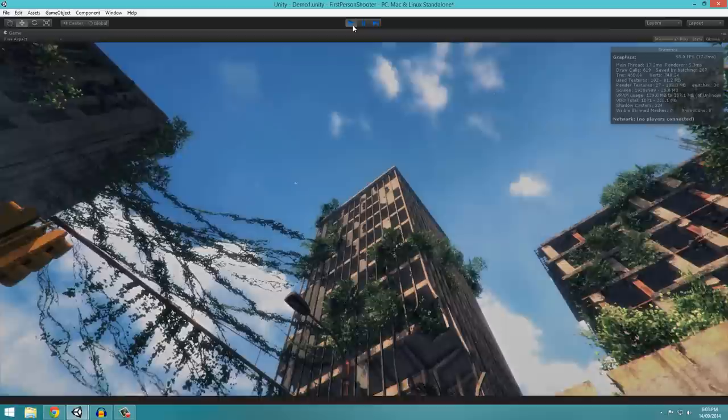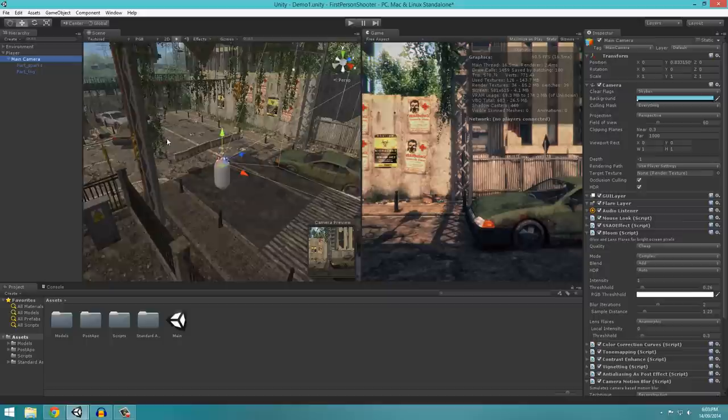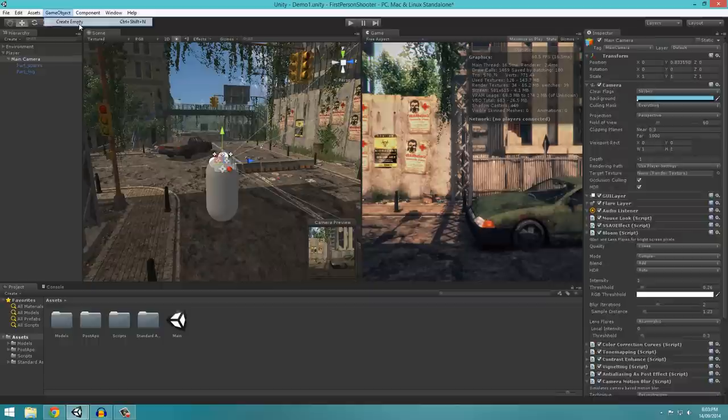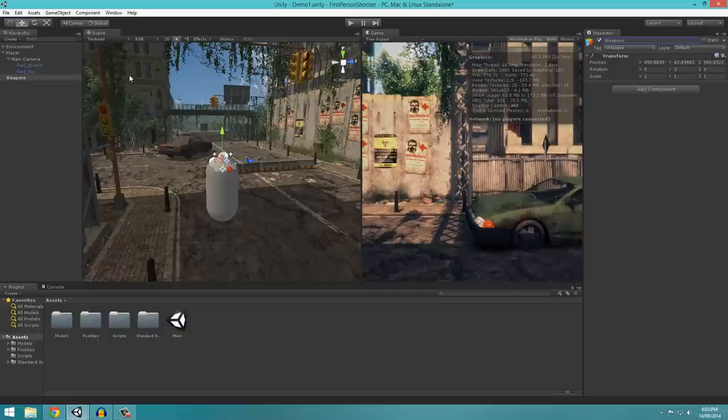So, to add the gun, we've got to double click on the main camera, and this selects the camera. Now, if you press the Alt key on your keyboard and click, you'll be able to pan around your camera. So, now what we're going to do is hit Game Object and Create Empty. We can name this whatever we want, but I'm going to name it Weapons. So just hit Enter, and now you've got your game object called Weapons.